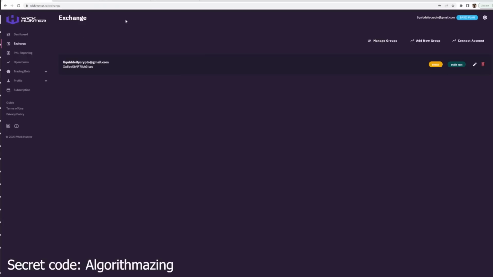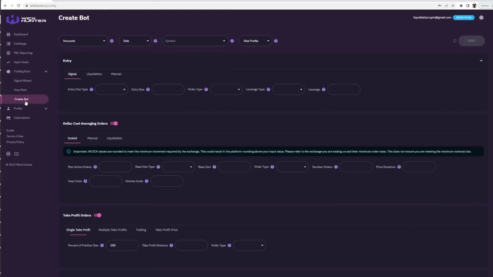Now you might be wondering, how do I send signals from TradingView to Wickhunter so I can manage my bots? So click on trading bots and select create a bot. Now the first thing that comes up is which account you want it to trade from. If you select Bybit USDT, your profit is going to be kept in USDT. And if you select the other one, this is the inverse account. That means that if you trade Bitcoin, your profits will also be traded and stored in Bitcoin. So I'm going to select Bybit USDT since I want my profits to be kept in stablecoin.